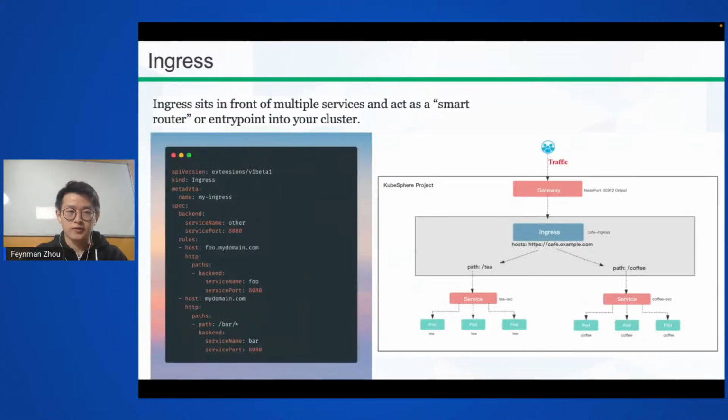Okay, so let's jump into the second concept, which is Ingress. I think you might also use it in your daily work or your daily job, since it is quite commonly used if you want to expose your services or applications with a fixed domain name or subdomain. I give an example of an Ingress here, and you can inspect its YAML file here.